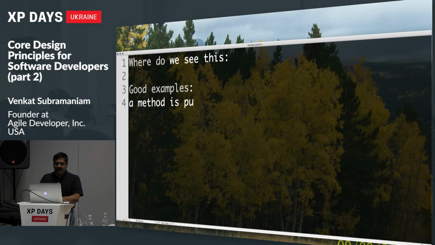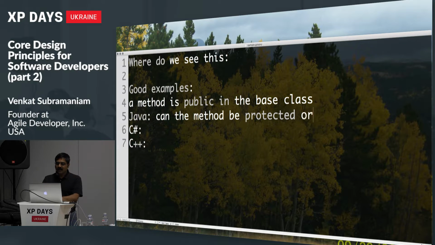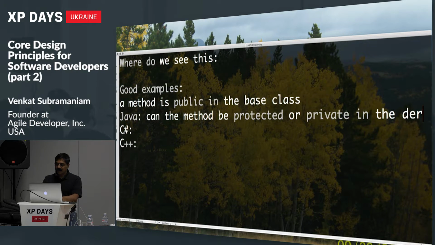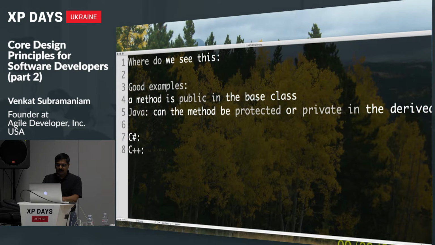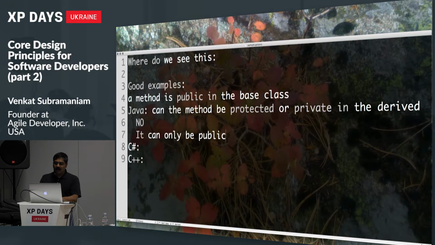A method is public in the base class. So let's talk about Java. Let's talk about C#. Let's talk about C++. So first question for you in Java. Java programmers in the room. Anybody? Oh, awesome. I'm in the right place. So question, can the method be protected or private in the derived class? What do you think? No, the answer is no, right? It can only be public, right? That's correct.